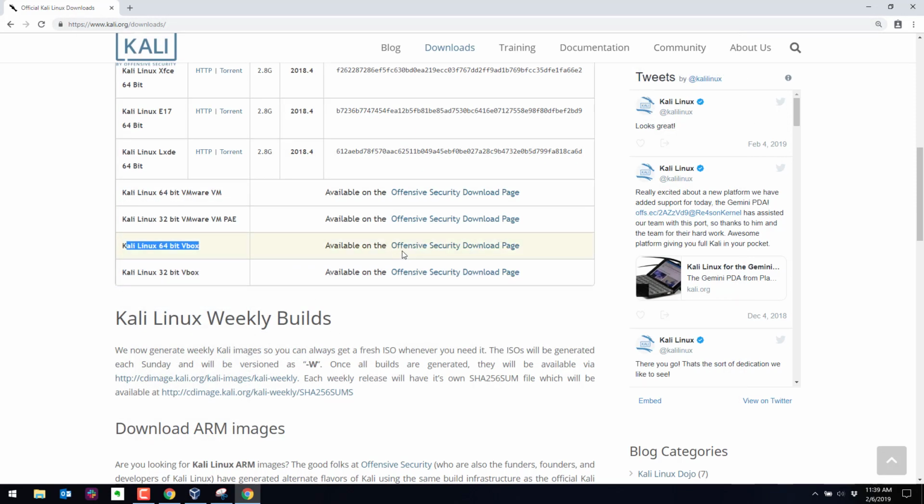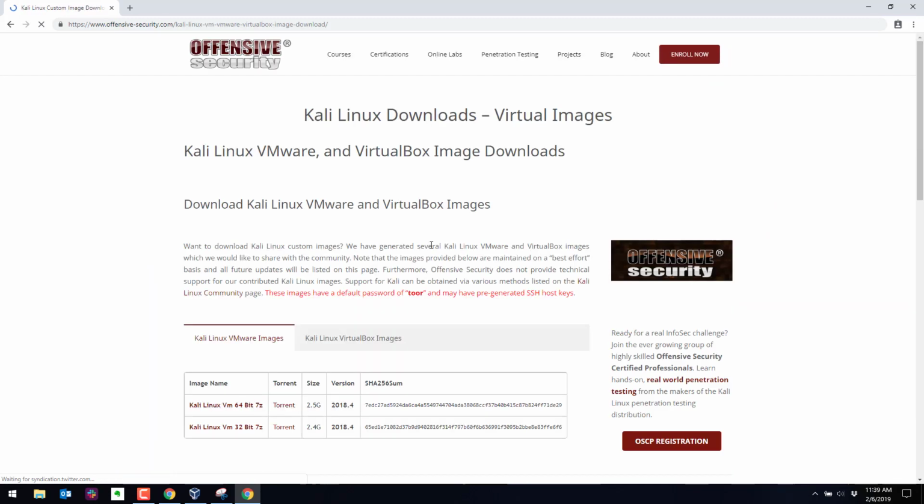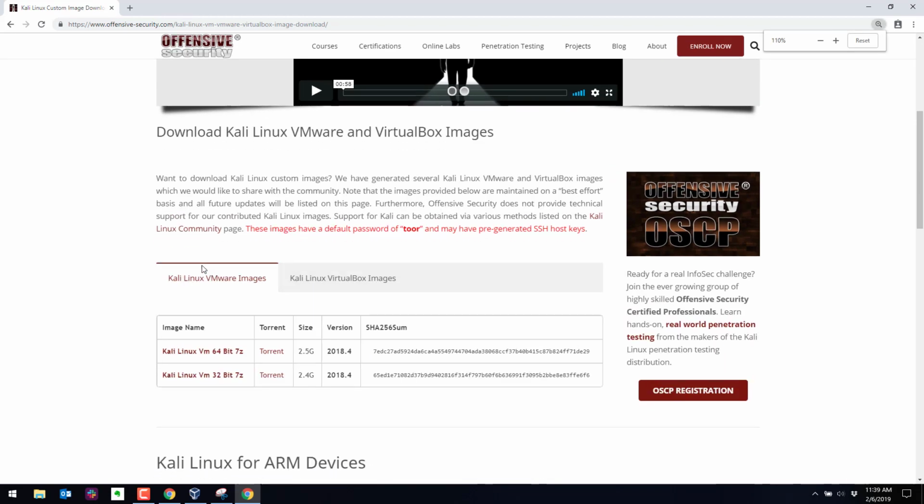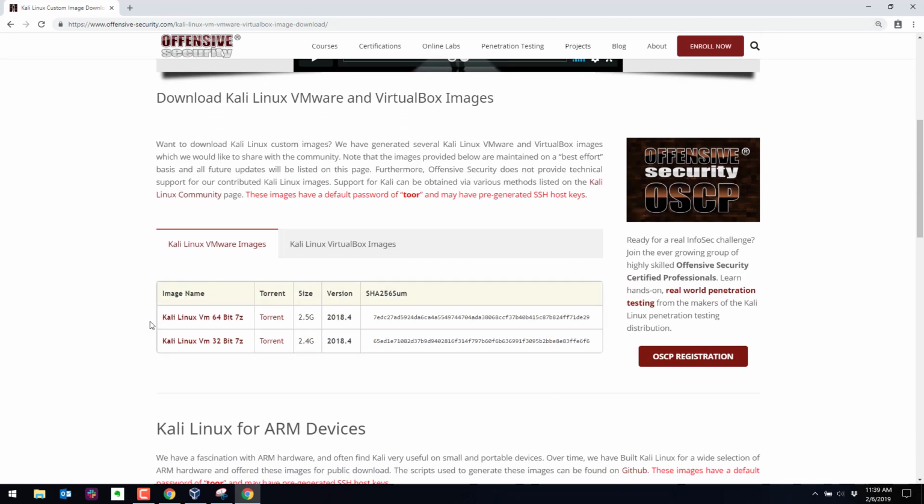So let's click on the offensive security download page. If you scroll down, there's a couple different tabs here you have to click on. The first one here is VMware, which we do not want because we're running this in VirtualBox. VirtualBox is right here. It's an OVA file. We need the 64-bit version. And this is Kali 2018.4.